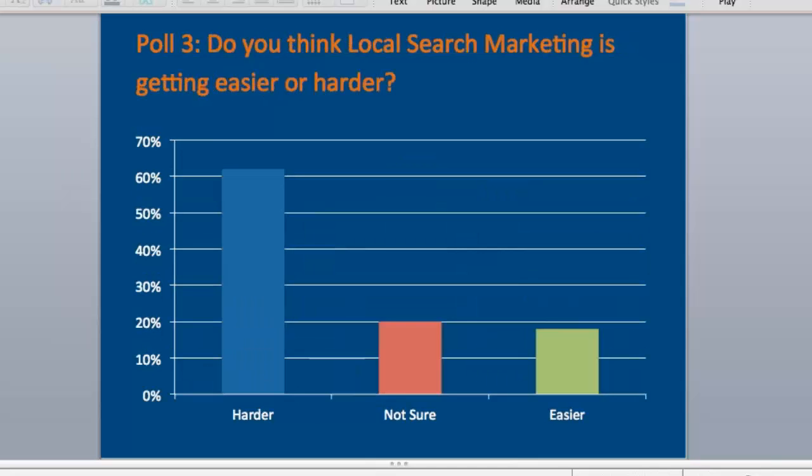And the third question was, do you think local search marketing is getting easier or harder? And overwhelmingly, people said harder. Less than 20% said easier. So that's very interesting. Whether that's people finding that the constantly game-changing, moving goalposts with local is doing that, or whether people are relatively new to the game, so that as they get into it, they find that it's not quite as easy as they might have initially thought. But that's pretty interesting to find out.